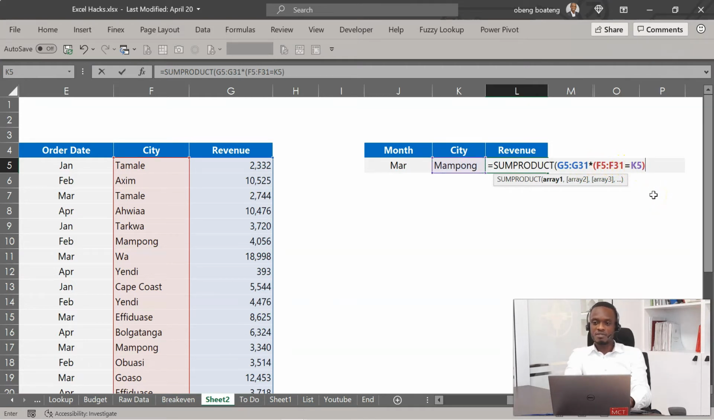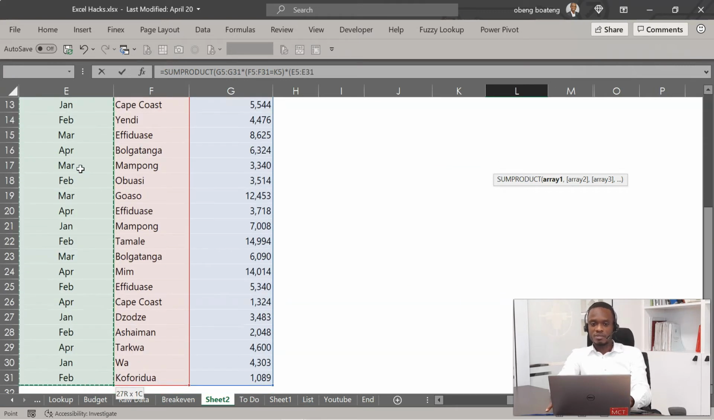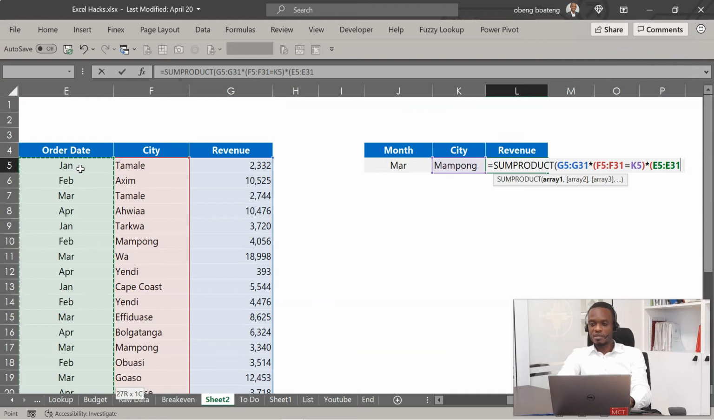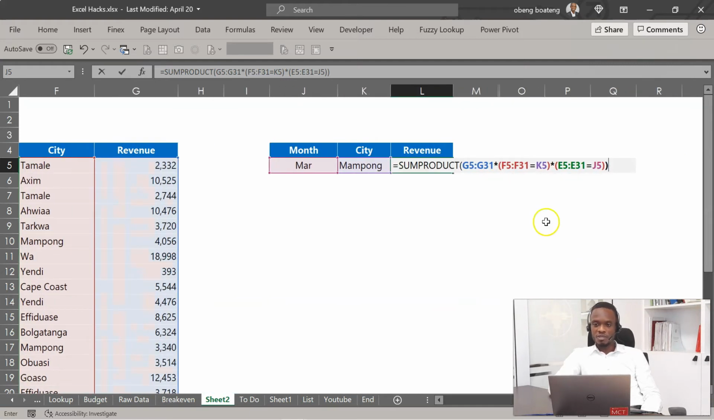So here I've satisfied half. Now to complete the other half, I open another bracket and then I say go to the order date. So I have the abbreviated month here. If this range is equal to March, which is also here, then it returns true in this case. So I have two instances here, this one and that one. Once you are done, you close your bracket, and there's your full formula.